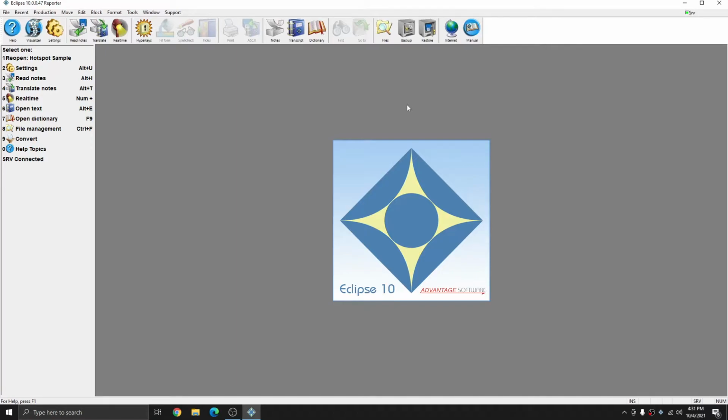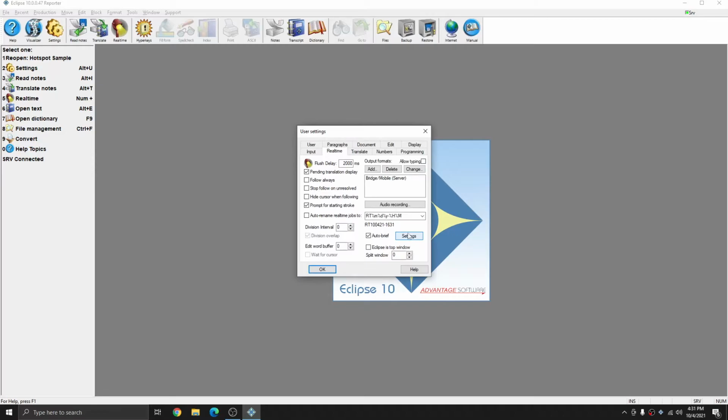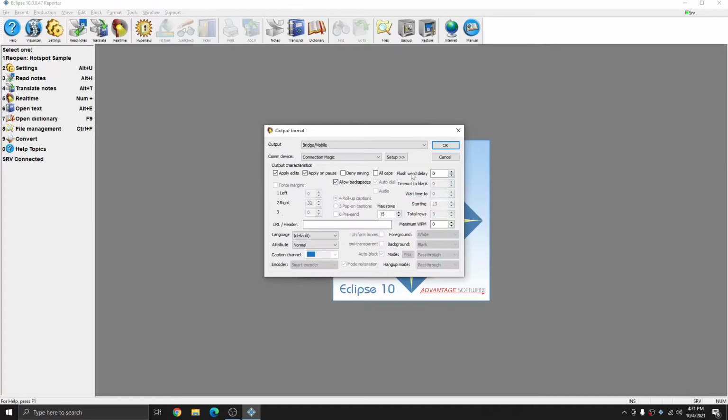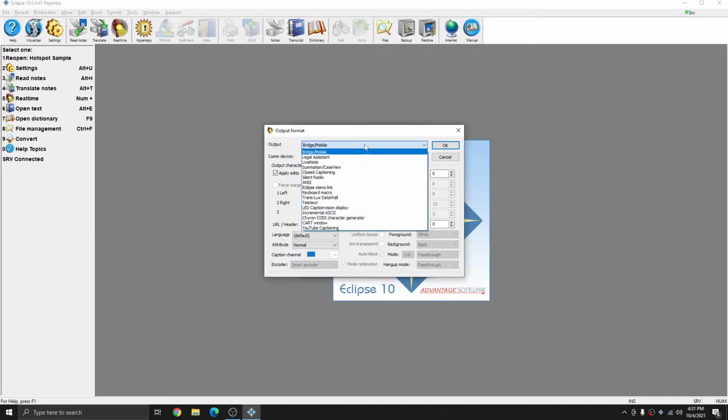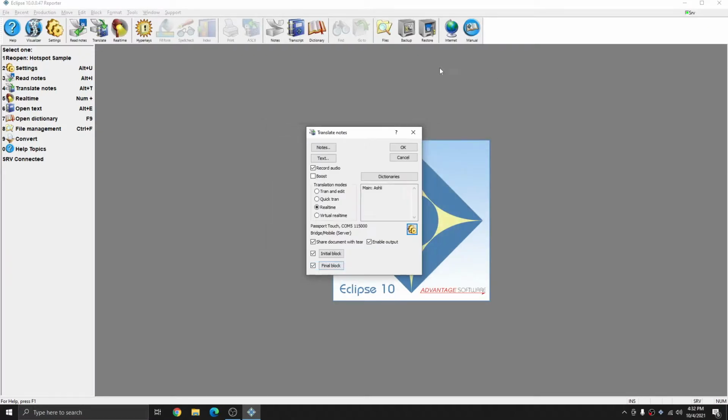In order to create a hotspot, you do need to output using the Connection Magic server. And there's two ways that you can do that in Eclipse. The first is to share your document with the team using Team Editing. The second is within your user settings in the Real-Time tab to have a Bridge Mobile output format using the Connection Magic server. And again, to add one of these, just make sure that your output is set to Bridge Mobile and your COM device is set to Connection Magic. As long as either of those are in place, you'll have the option to start a hotspot for your clients or your team members as needed. I'm going to press OK.